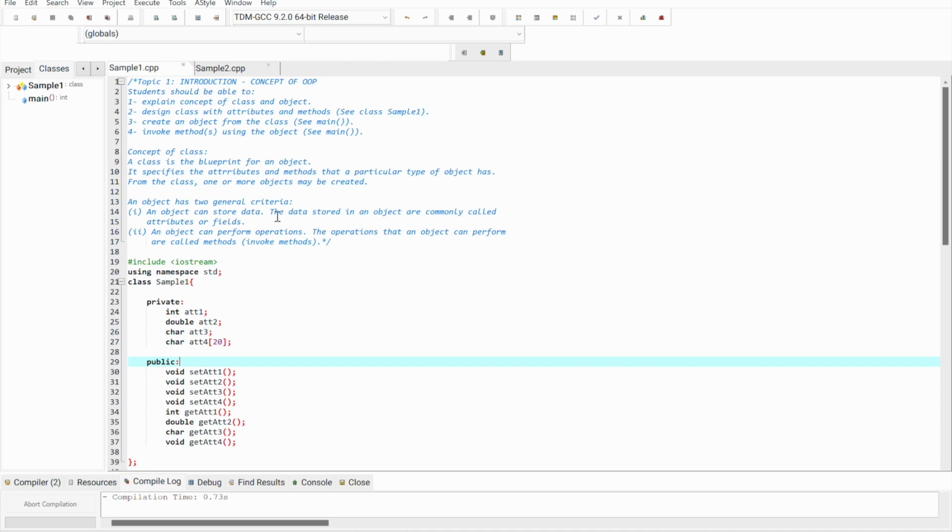It specifies the methods as well. So you can see that I have set attribute 1, set attribute 2, set attribute 3, set attribute 4, get attribute 1, get attribute 2, get attribute 3, and get attribute 4. These are all the methods for class sample 1. The class name is sample 1.